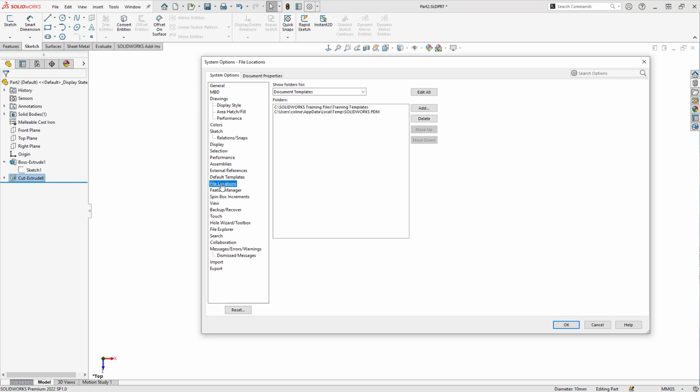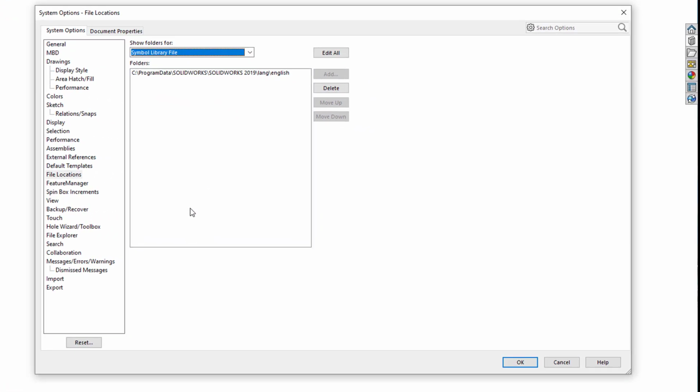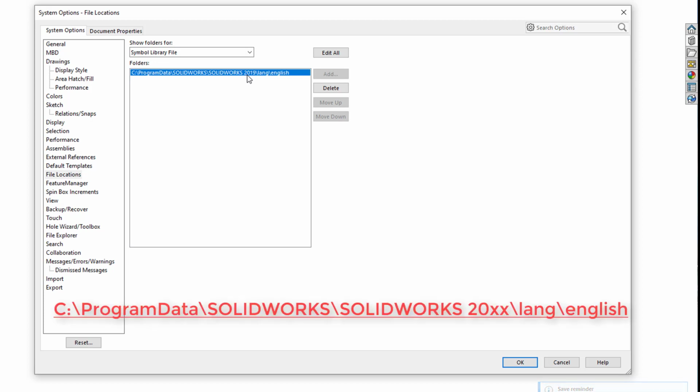Firstly, we'll open the SOLIDWORKS options, navigate to file location, and from the drop-down list, symbols library file. I can see that SOLIDWORKS is looking for an old version of SOLIDWORKS that I had on this computer before my upgrade. I can select and delete the path and re-navigate to the correct location, which is C: Program Data, SOLIDWORKS, SOLIDWORKS Version, Language, English.